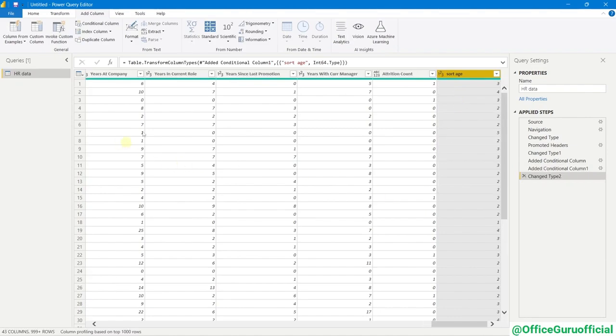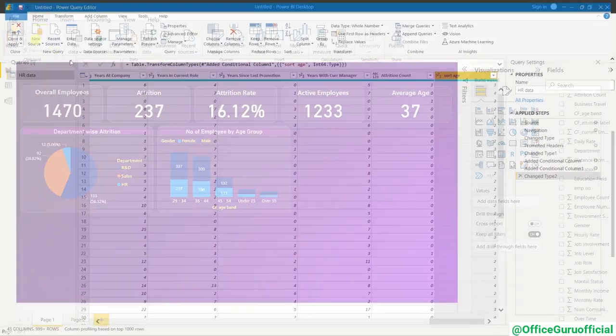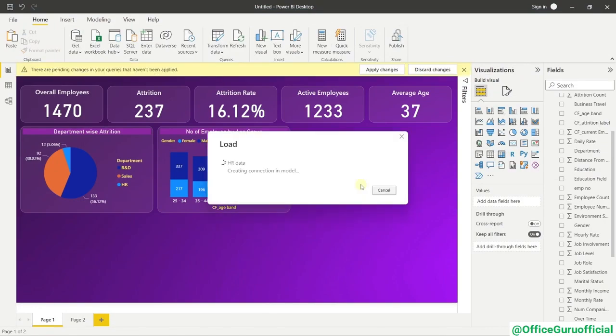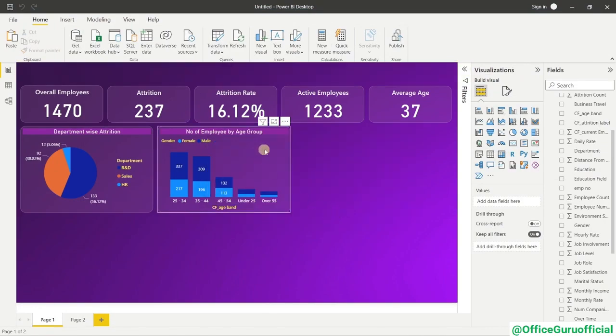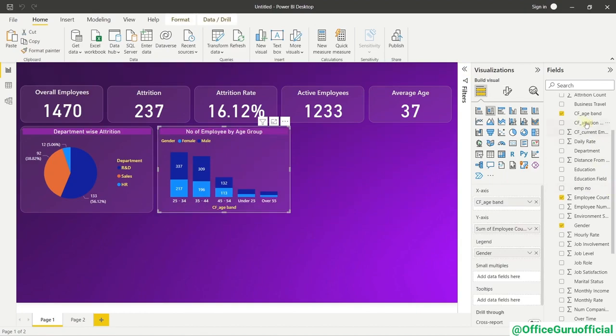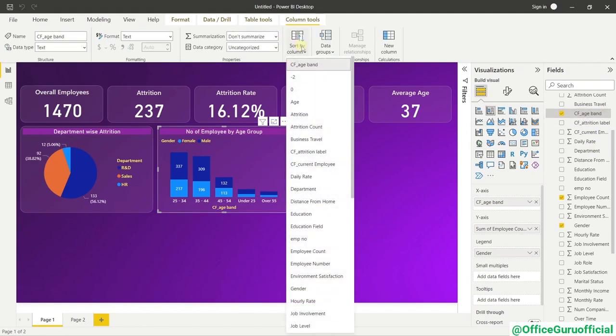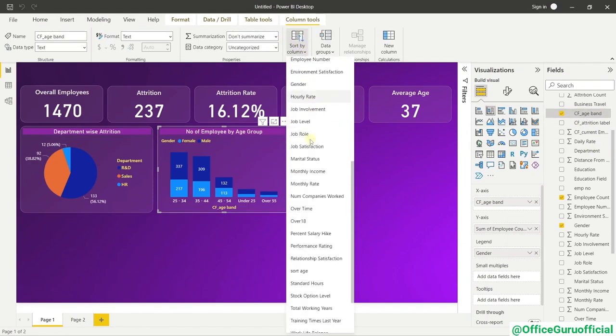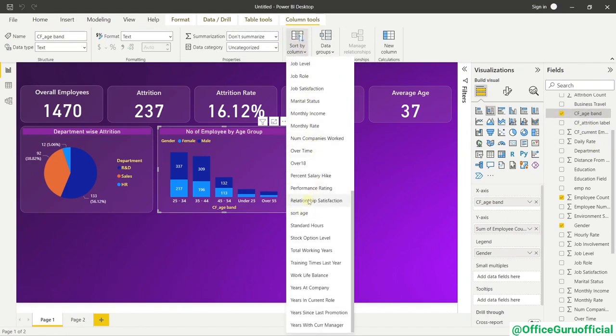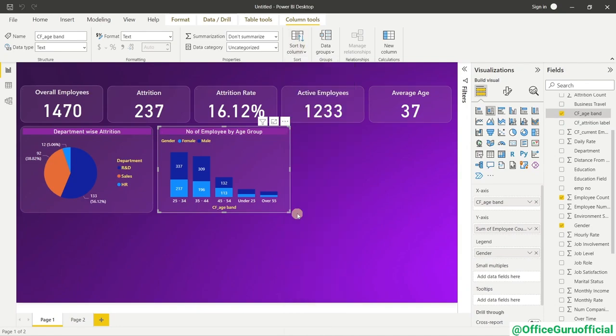All right. So now we have created a column with respect to our age numbers, and now we will go back to Home and click Close and Apply. It will take some time to load. Then we will go to our chart and select the field we have to sort. I will select this field first, go into Sort by, and choose the newly created field that we made in Power Query. I will choose it as sort age.